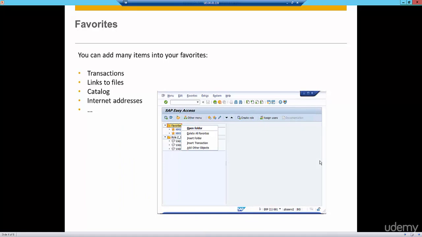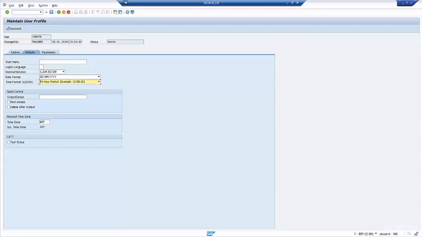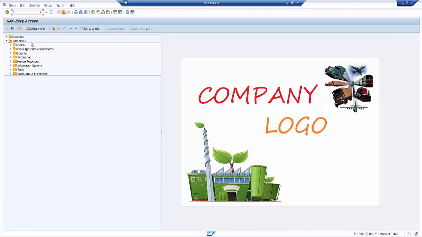Favorites. You can add many items into your favorites folder, such as transactions, links to files, catalogs, internet addresses, and much more. Favorites can be organized into folders and you can edit your favorites in the SAP Easy Access screen using the Favorites menu. Okay, this is the Favorites menu.